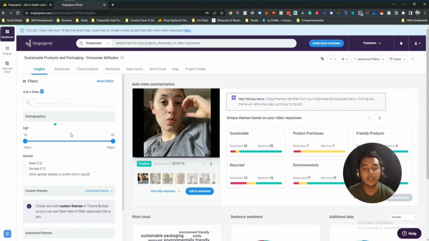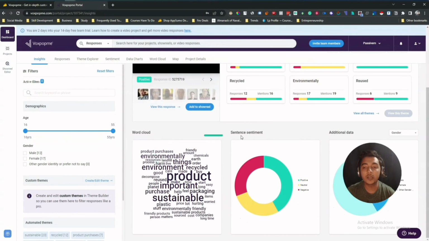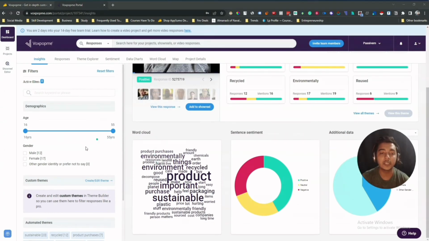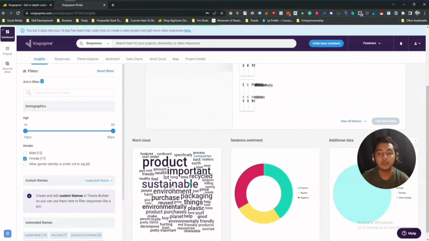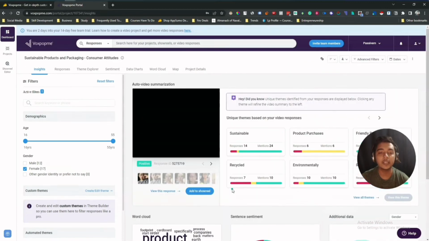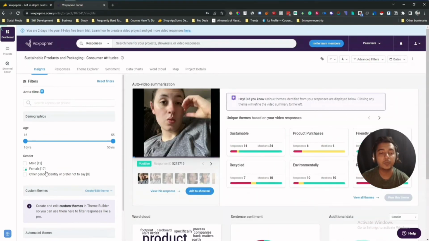And if you filter these things, then this word cloud, this sentiment analysis, this additional information, these things will change also. Let me select here female only, then see, this word cloud will be changed. Let me change it. See, the word cloud and all the data has been changed. These are the things, I hope you get idea.